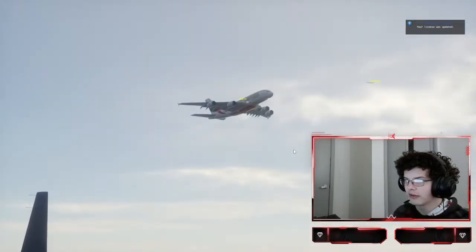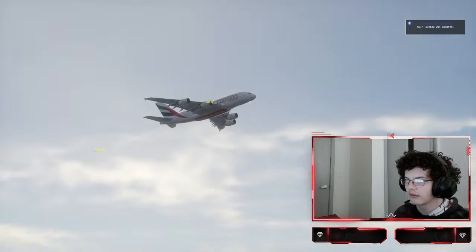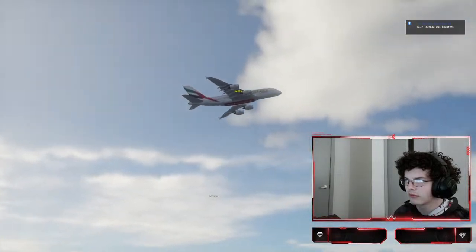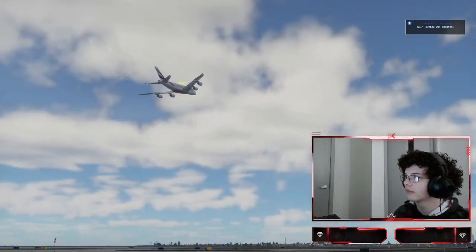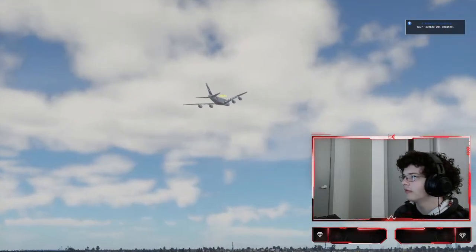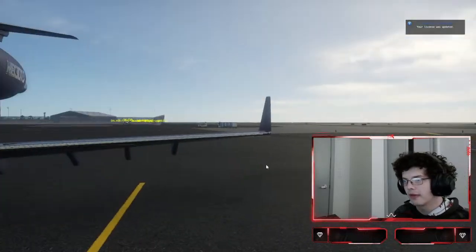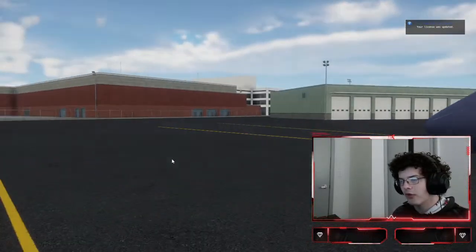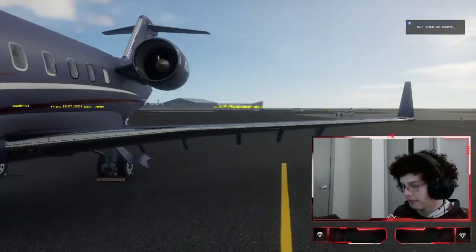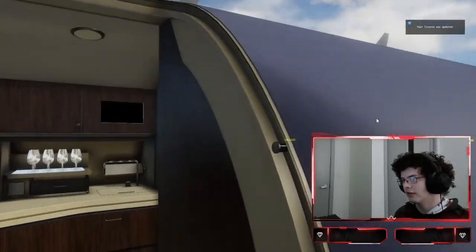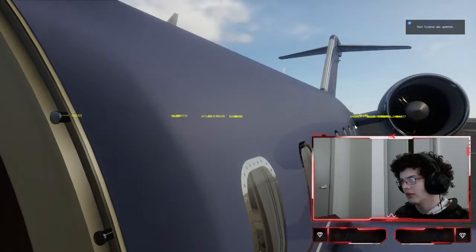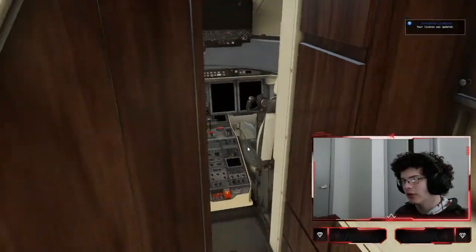Look, another jet. It's an A380. Look at that beauty. This is real traffic, but it is not all of the traffic in the world. And I think it's limited right now to like 50 jets showing.